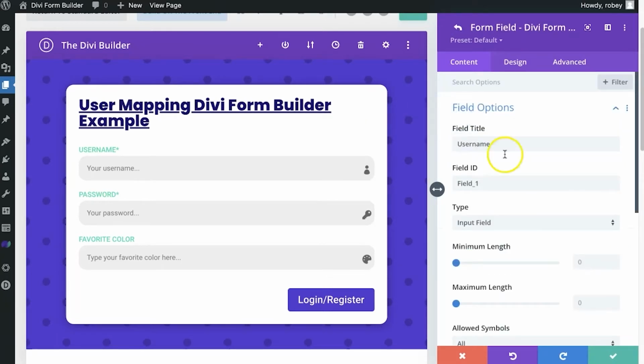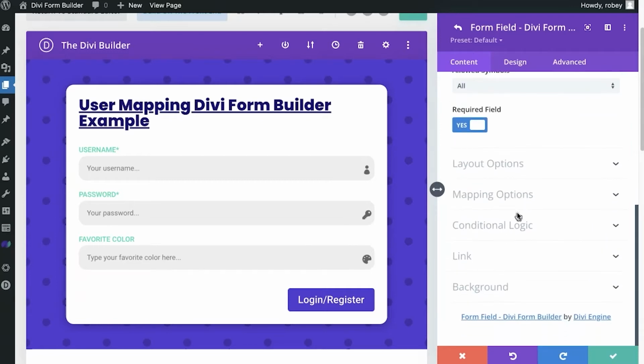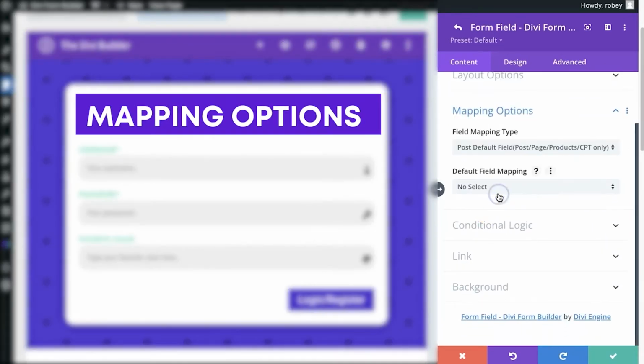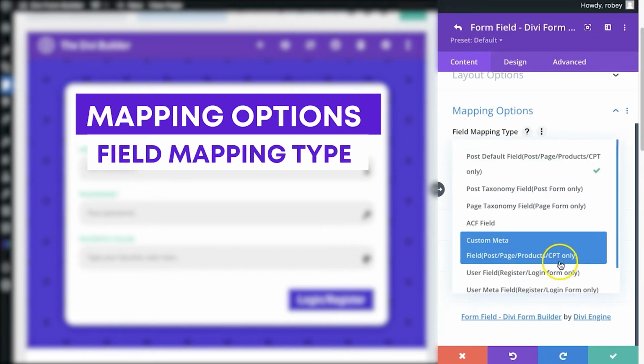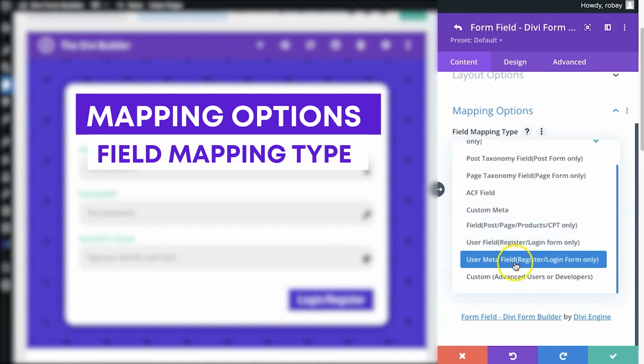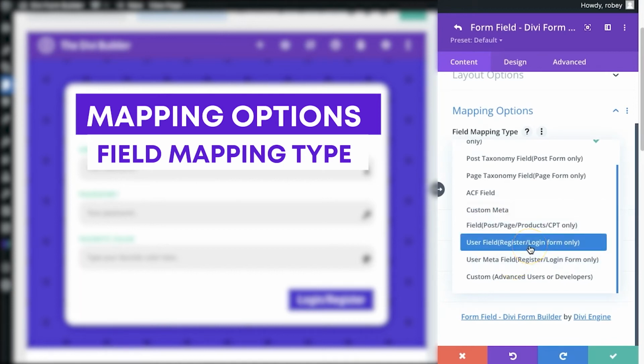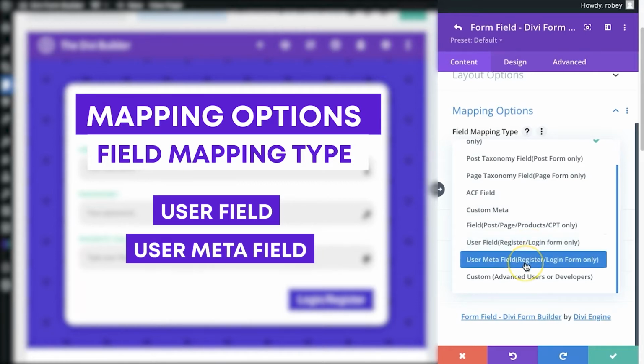If I click into those settings and scroll down a bit, we get to the mapping options for this field. Now, when you expand the field mapping type here, you'll see that there are a few user related options. The first one's the user field, and that will be used on registration or login forms only. And then the user meta field, same thing, registration and login forms only.